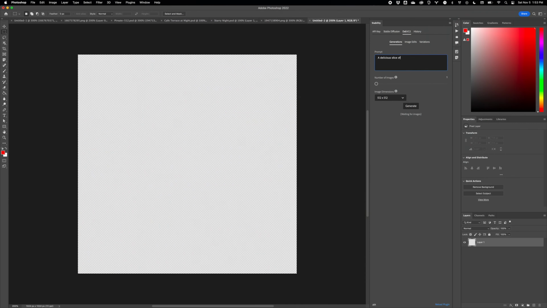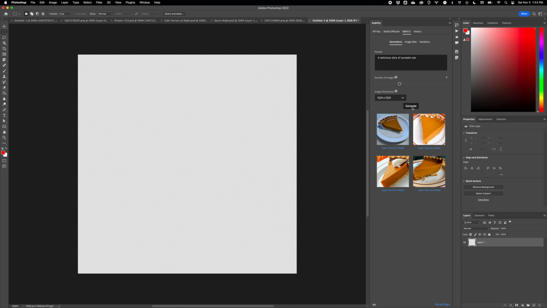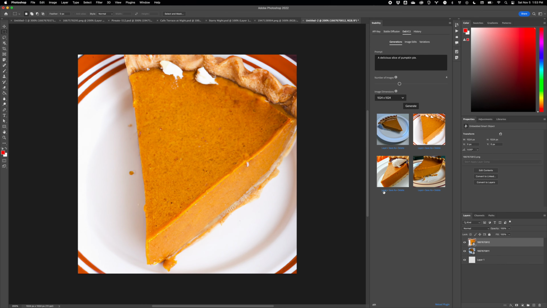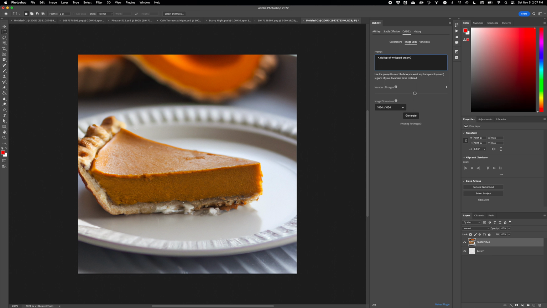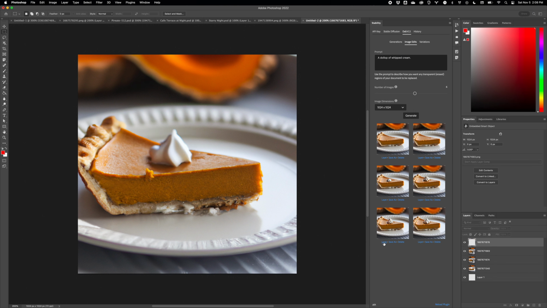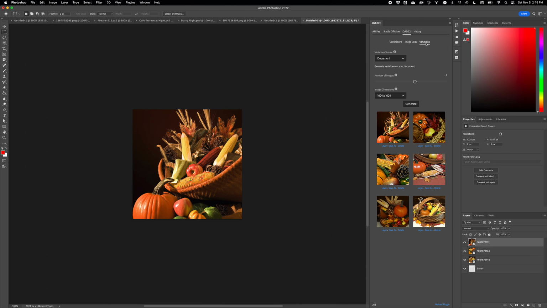You can even use DALL-E in the plugin for image generation, in and out painting, and to generate variations.